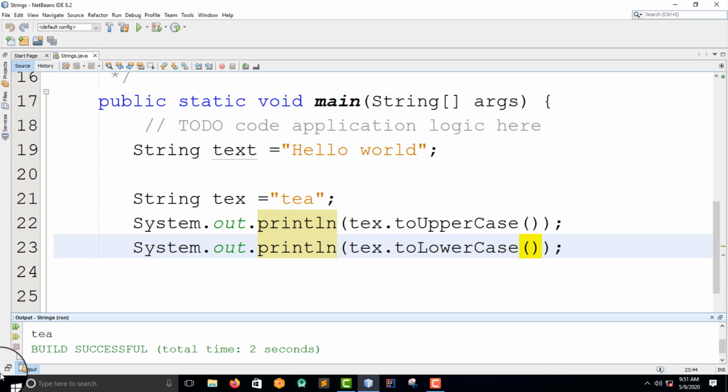More string methods. In fact, I've only used two of them. We have a bunch of methods. So let's talk about finding a character in a string. So what does that mean? Finding a character in a string.